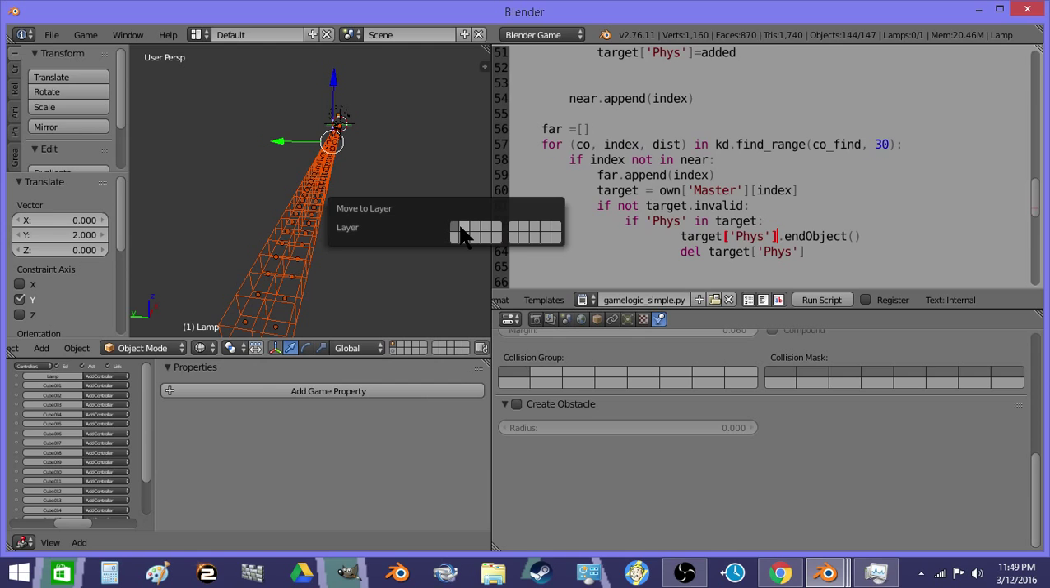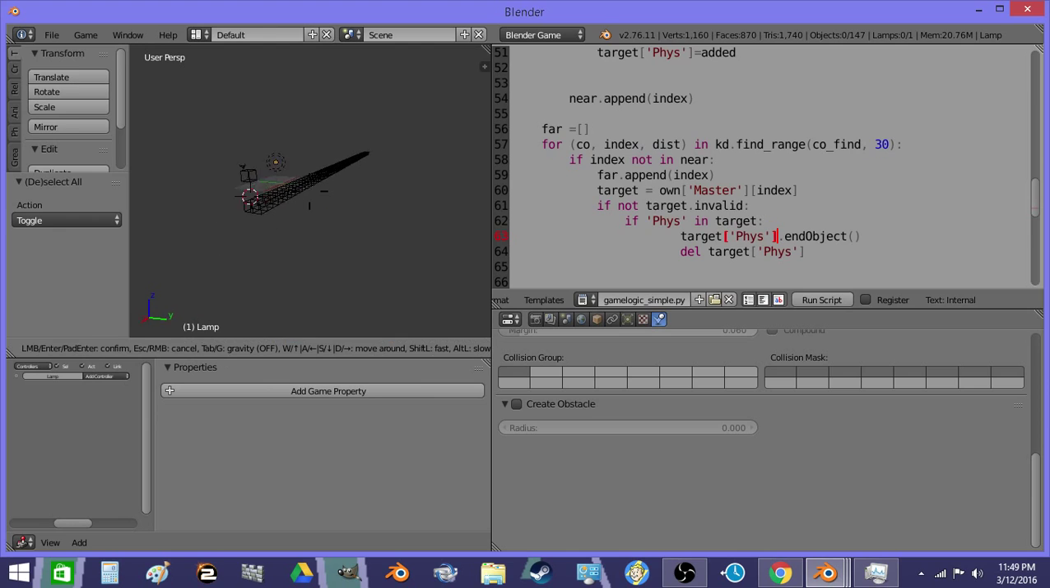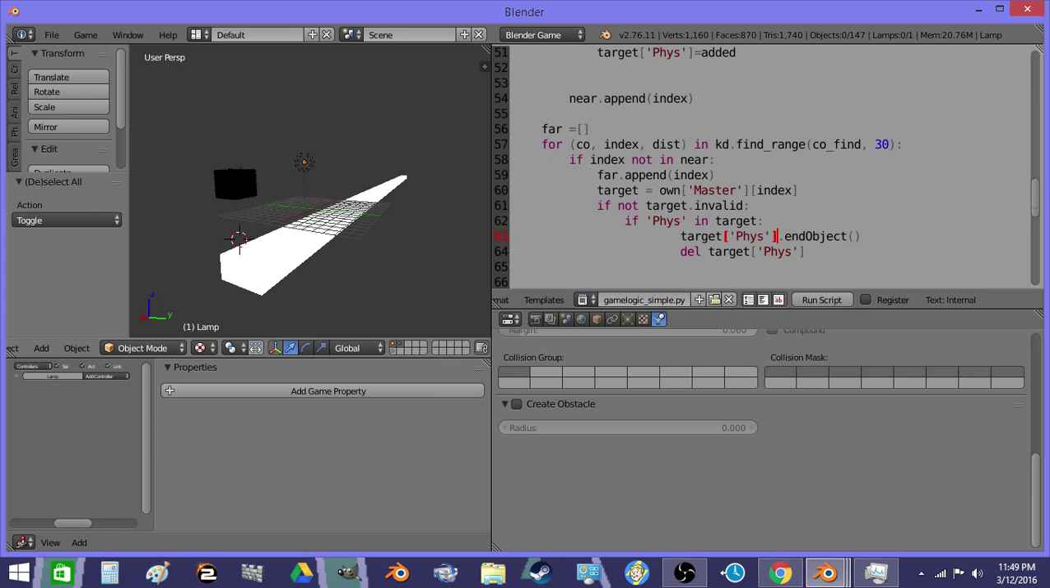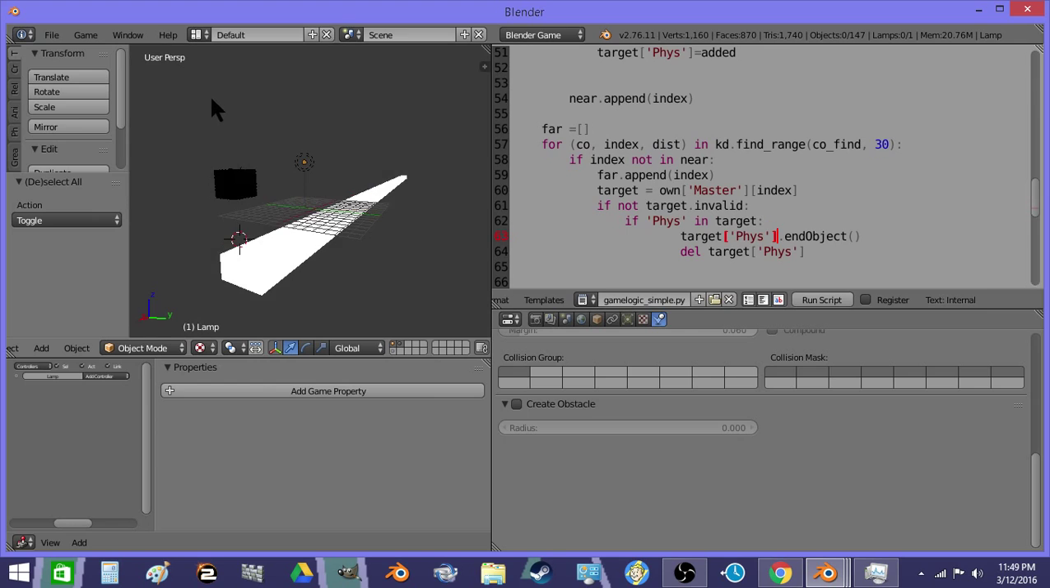I'm going to put all these on their own layer. That way, to select them, it won't be such a pain. So, watch the physics usage. So it'll never get higher than that. That's the max physics usage right now.